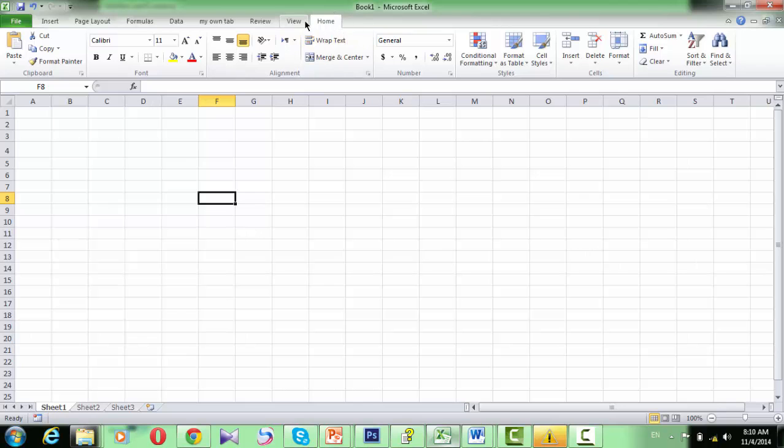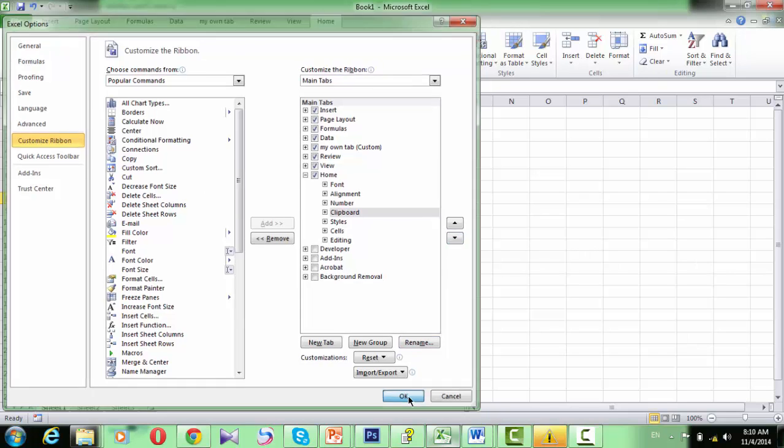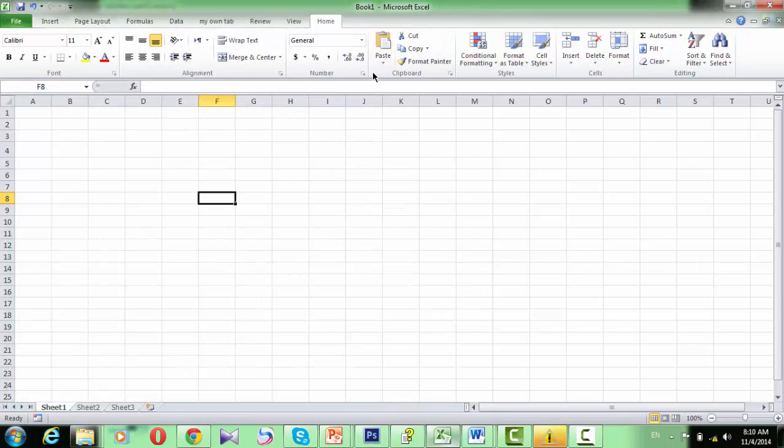Again, right-click any tab, Customize the Ribbon. If you want to change the order of the groups, like the clipboard group to be in the middle after number, okay. Yes, the clipboard group is now in the middle.